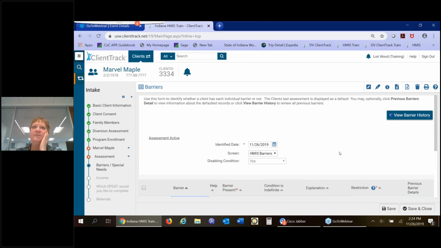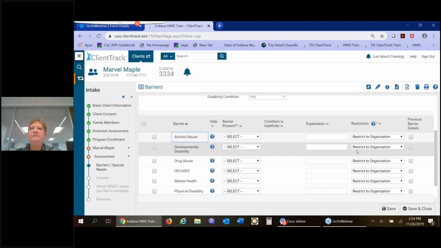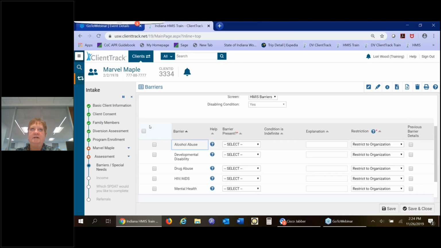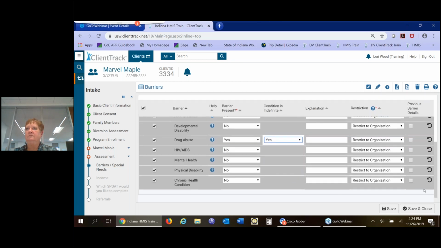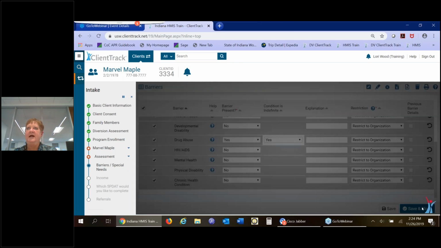Now we come to the barriers. The client indicated earlier in the workflow they do have a disabling condition. You can click the box to the left of barriers and it will change all barriers to no. Simply go to the barrier that the client identifies with and change the barrier present field to yes and answer whether the condition is indefinite. Then click Save and Close.